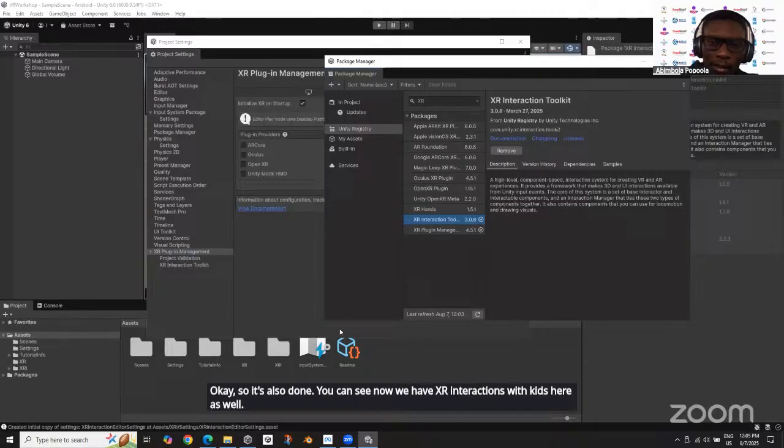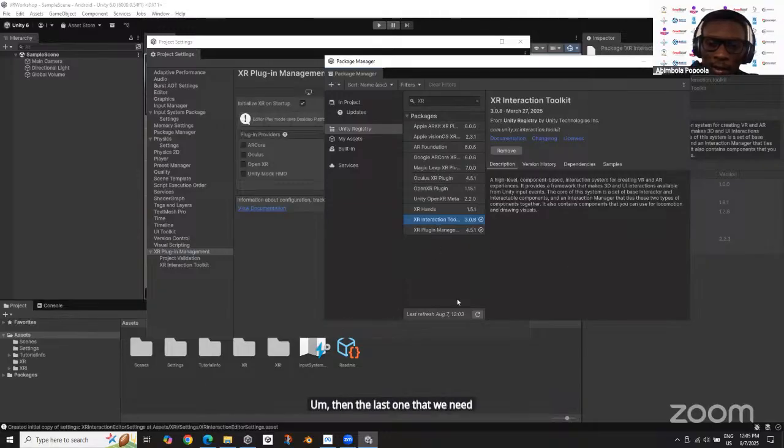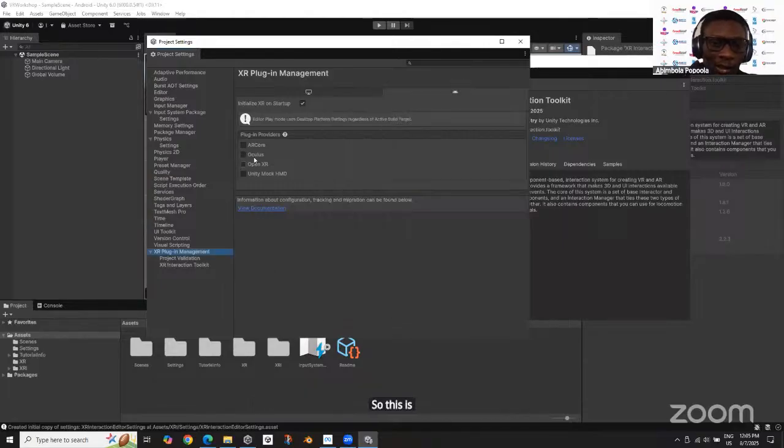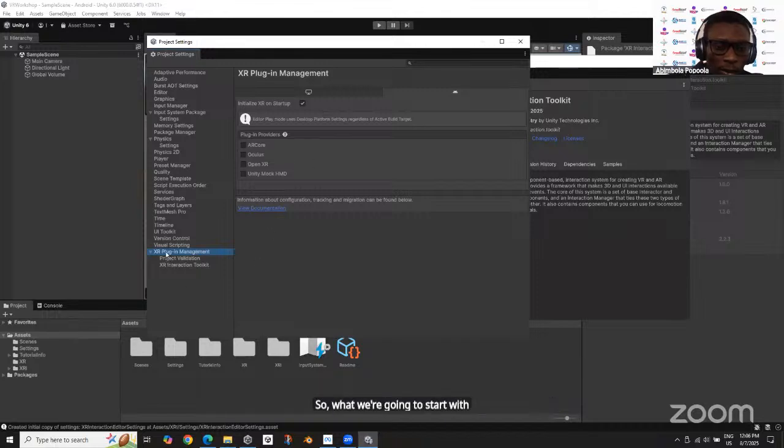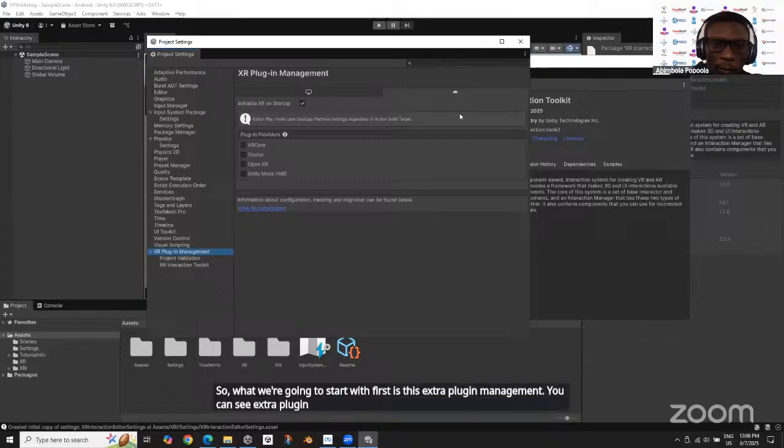Then the last one that we need is OpenXR in our case. So this is it here. We can also install it from here. It's easier to just check the box here and install the appropriate one. So what we're going to start with first is this XR plugin management. You can see XR plugin management is here.